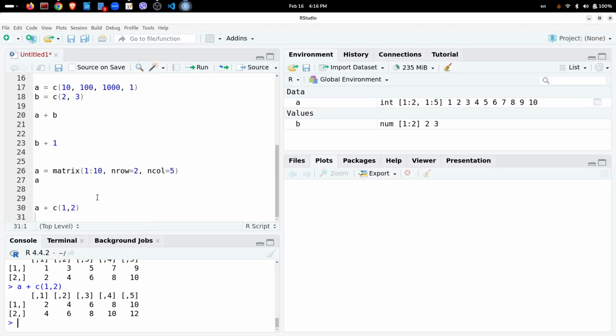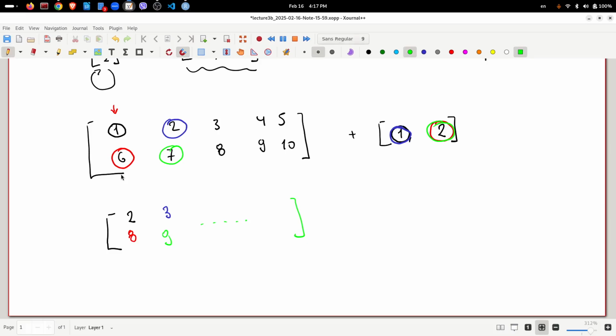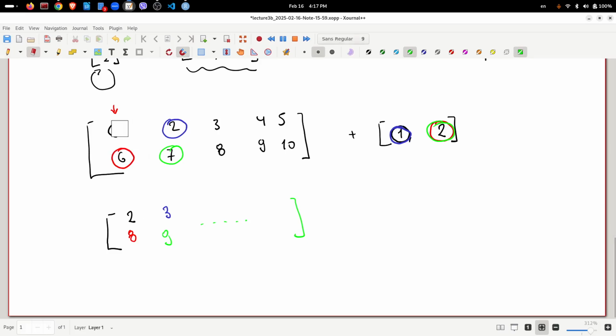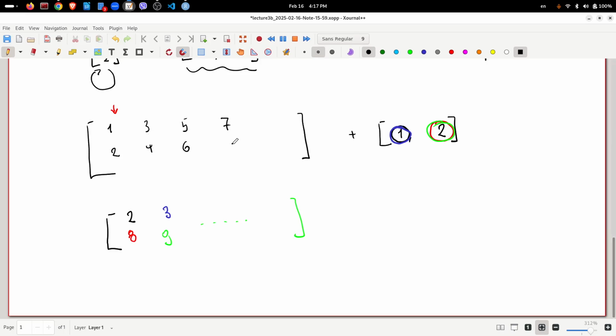Let's see what's wrong here. Yeah, sorry, I wrote the matrix by mistake, erroneously. So the matrix is not 1, 2, 3, 4, 5, it's 1, 2, 3, 4, 5, 6, 7, 8, 9, 10. Okay, let's do it again. So the matrix is actually this one, 1, 2, 3, 4, 5, 6, 7, and so on.